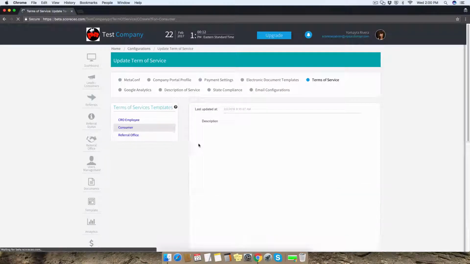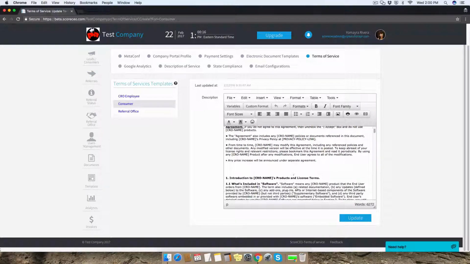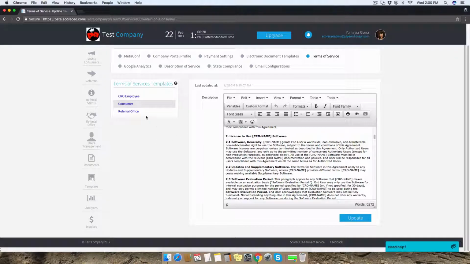Same goes for the consumer terms of service. Again, you will find the same content. If you want to add anything to it to make it different from your employees, then you can go ahead and add the content and click on update.